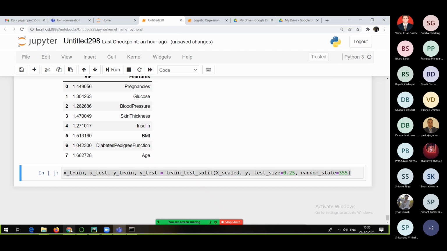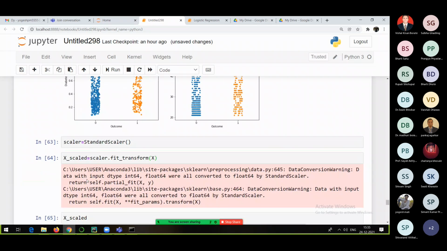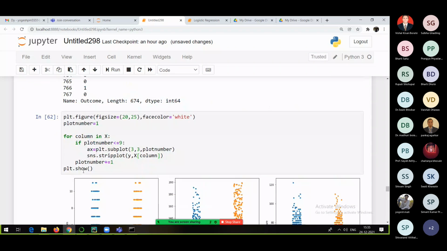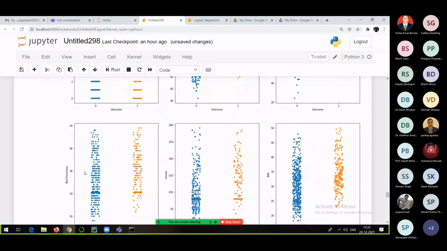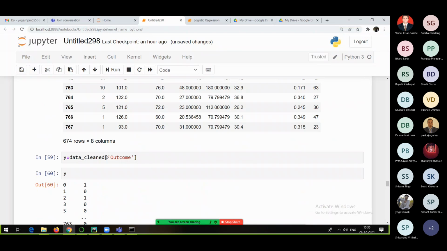See, X and Y value is my input. If you want to see the X and Y values, you simply go and type X. That's it. See, here we have split our data into input and output.